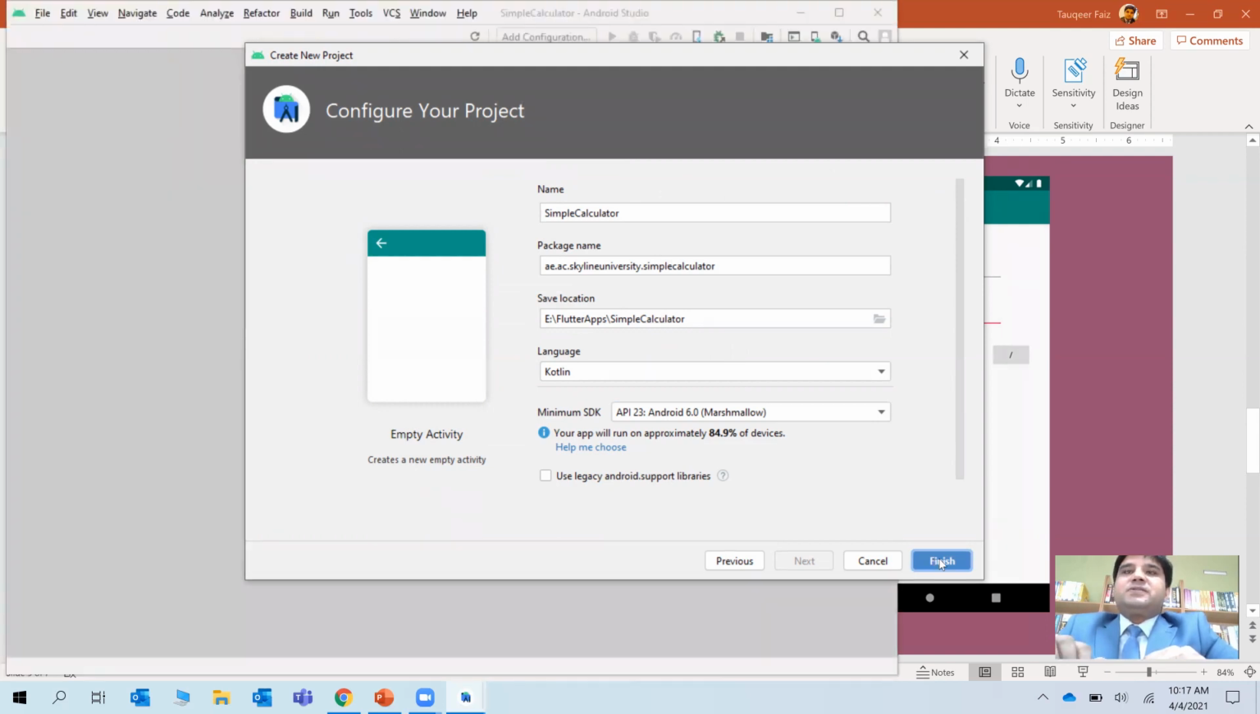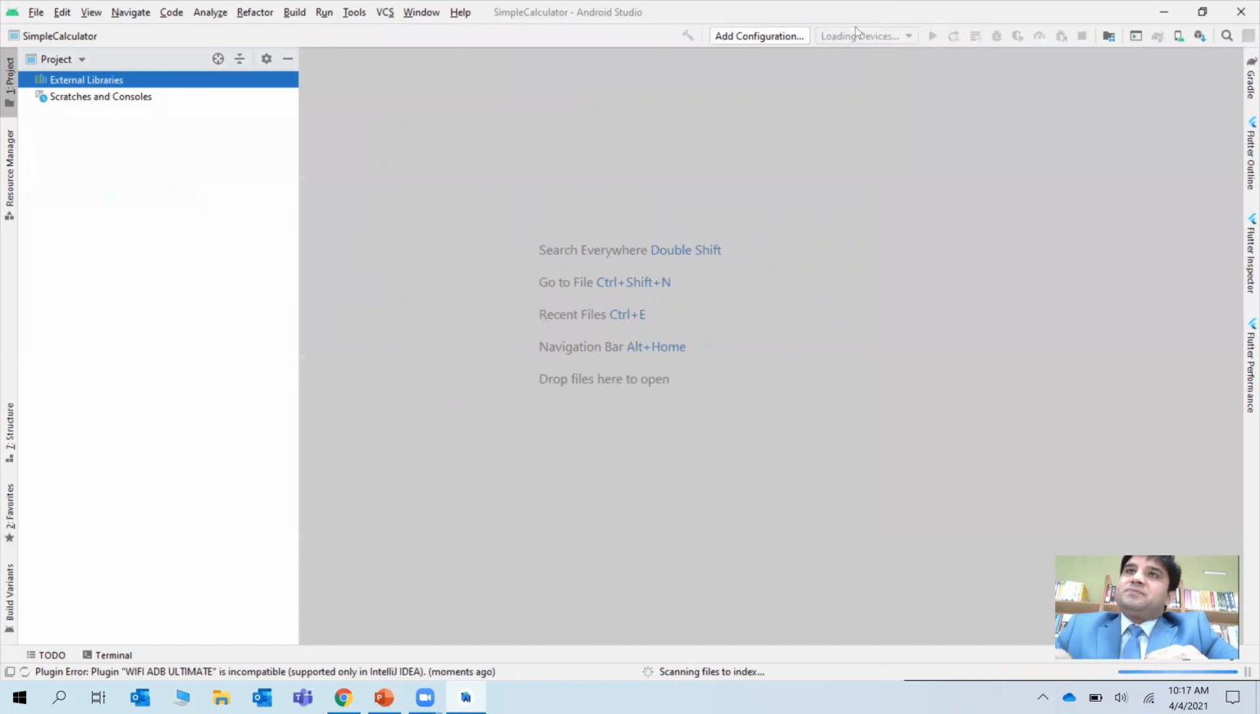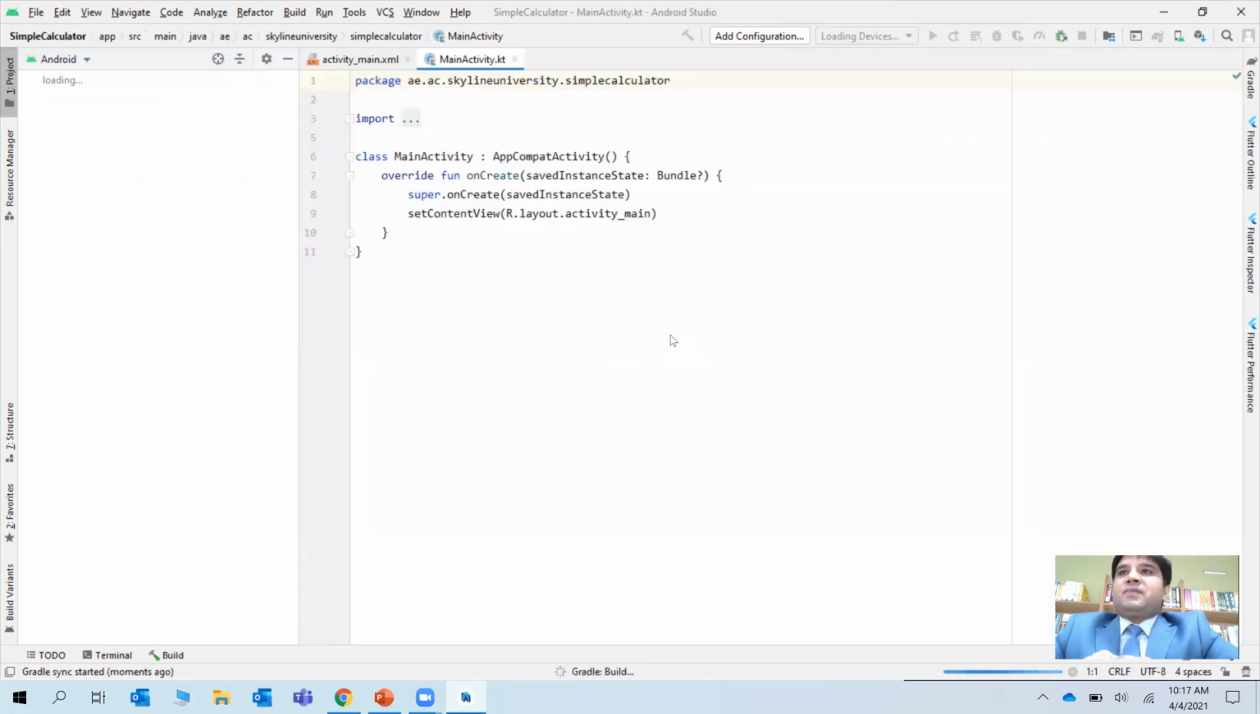Just click on the finish button, and Android Studio is going to load, and we need to wait for some time over here. Android Studio takes a lot of resources actually, and let's wait till the loading of this software is complete. By the way, you guys need to wait. You can check in the status bar.